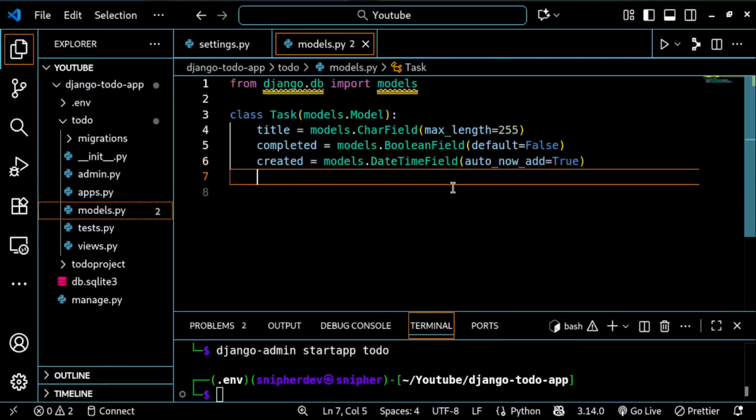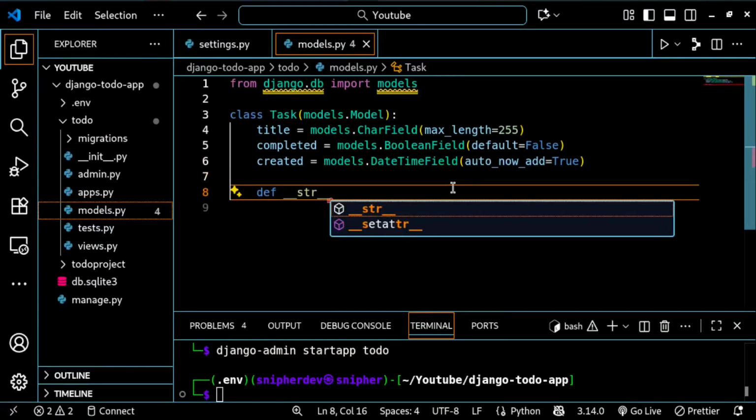And then now we need to return the string representation. So def __str__(self), and then it returns the title. So return self.title. This is return, not returns, like that.